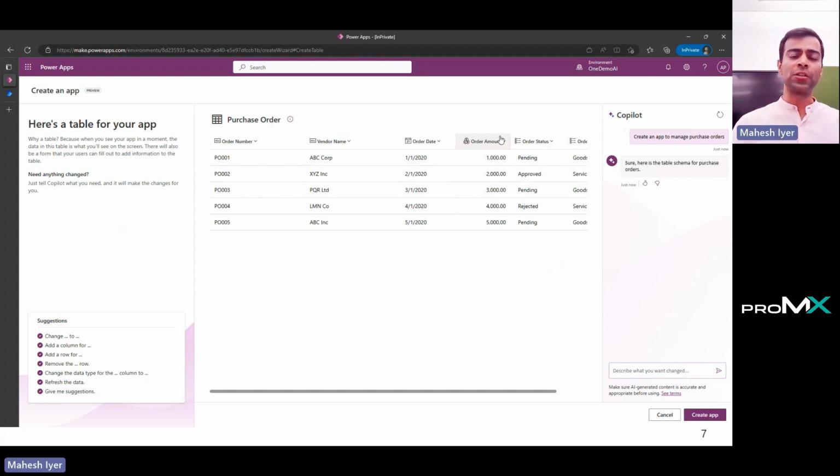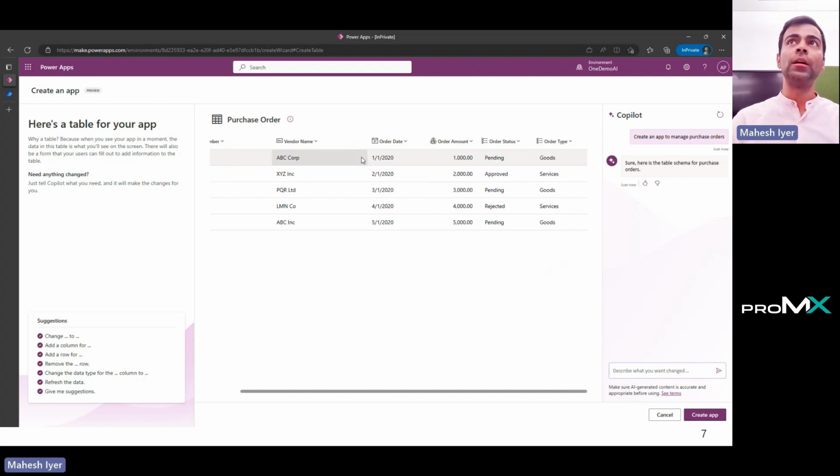So voila, you have it on the screen. It's been able to understand that a purchase order will definitely have order numbers. It's been able to understand that there'll be vendor names of the vendor from whom the purchase order is going to be, the date of the order, the amount of the order, status, and order type.